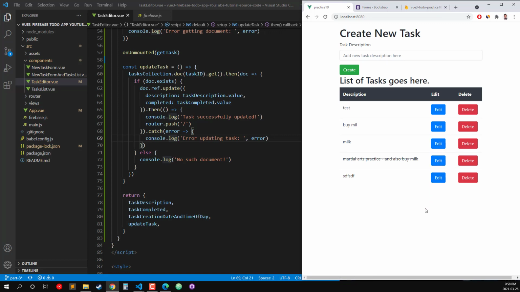So that's basically how you create a to-do app using Vue.js, Vue 3, Composition API, and Firestore, Firebase.